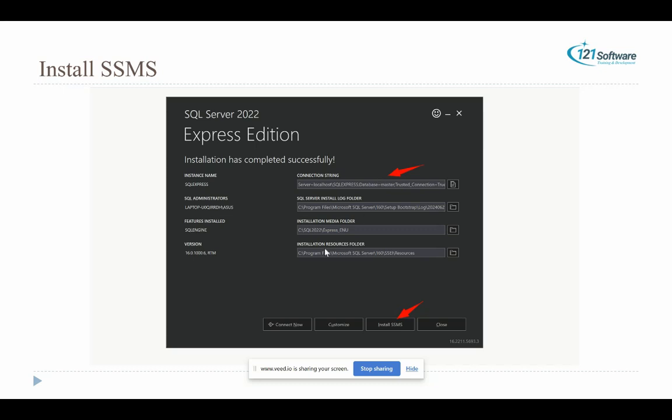Once it is successful, it will display the instance name, the SQL Server administrator, the installed features and versions. The instance name displays the server name. As per your system, it will display your system name or server name. So we're done with the first step. In the second step, we need to install SSMS. SSMS means SQL Server Management Studio.